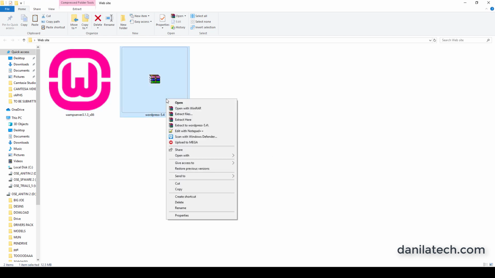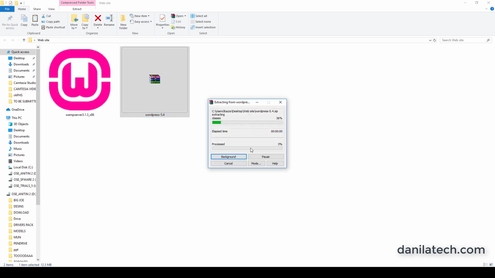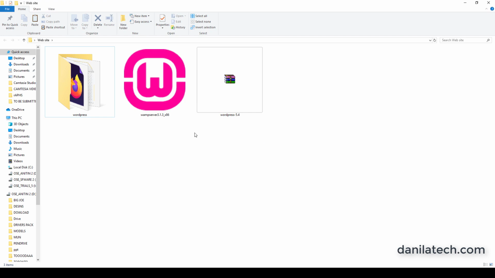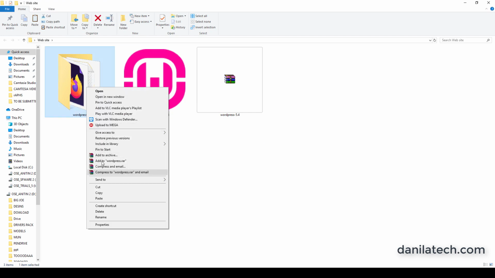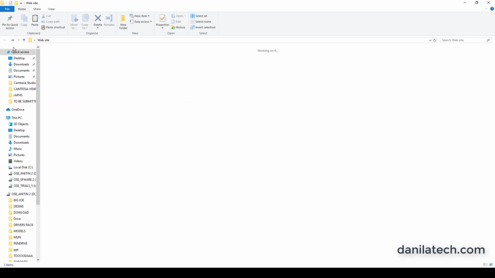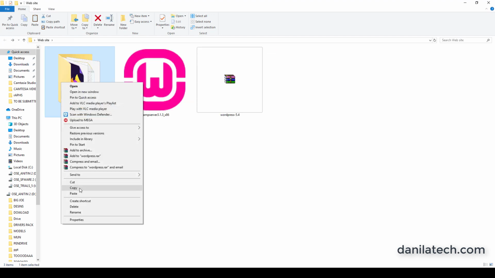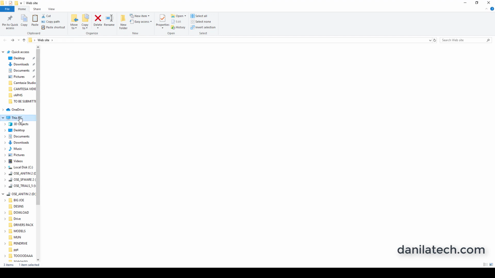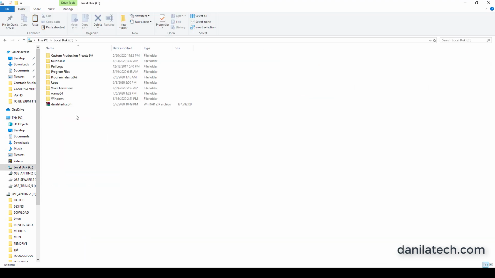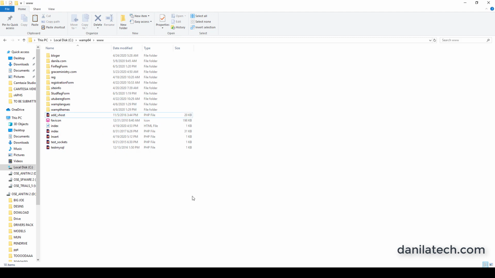So you extract your WordPress. Extract here. After the extraction, you copy the WordPress folder. You can see these are all the files. You copy it. You go to this PC, local disk. You can see the WAMP 64-bit folder. Double click. Over here, you can just right click and paste it.